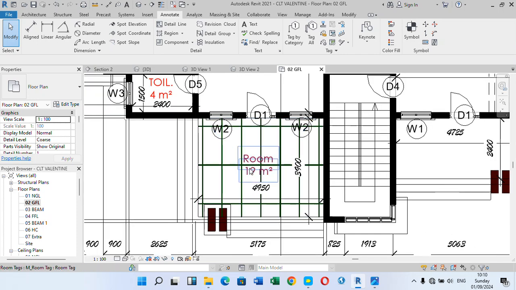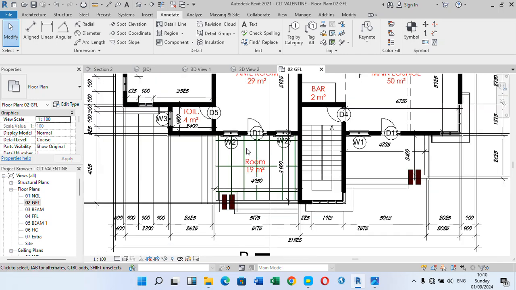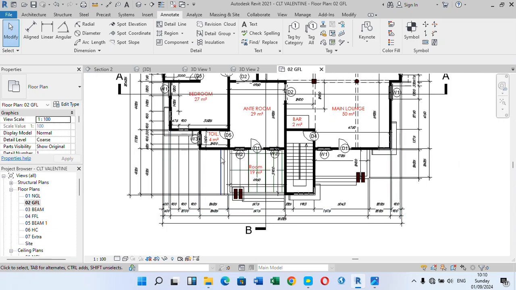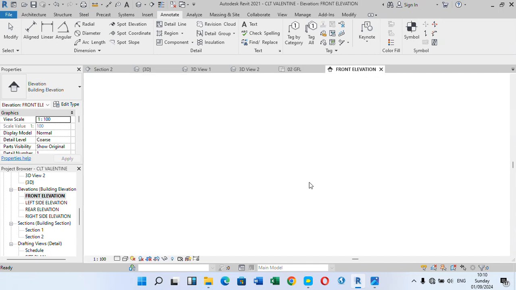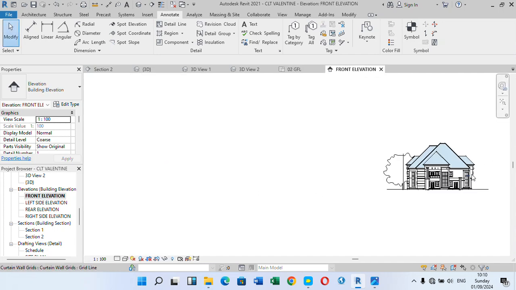All right, so I want us to do also for the wall. Let's assume I want to hash a particular wall. Let's go to front elevation, go to your project browser. Like I always tell you, always make sure you are at the right view before you start editing or doing anything on Revit. So I'm going to come to front elevation now. So this is my front elevation.